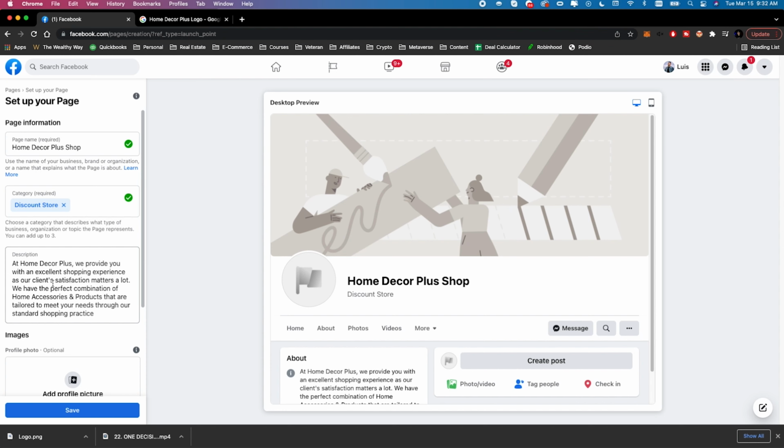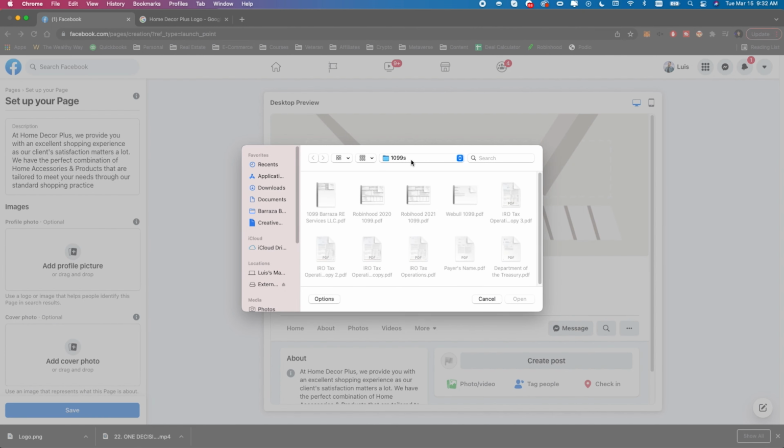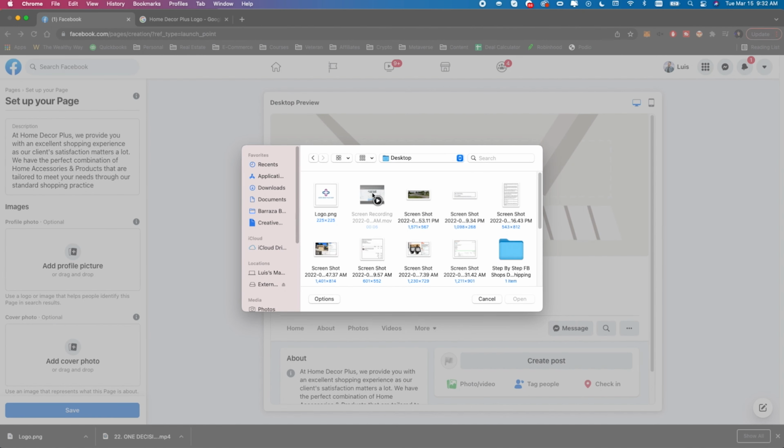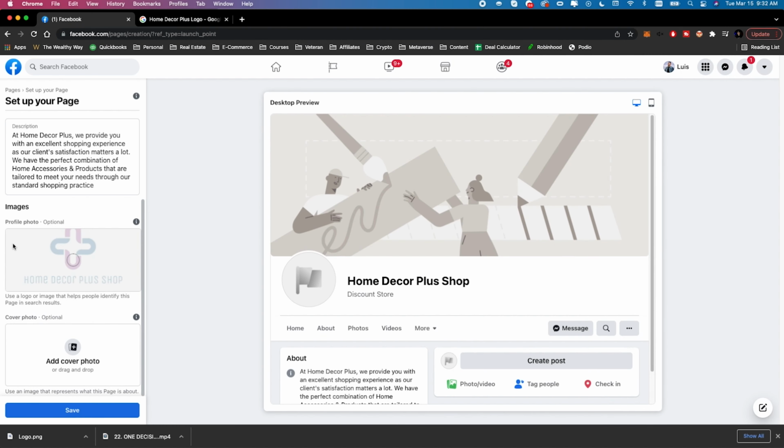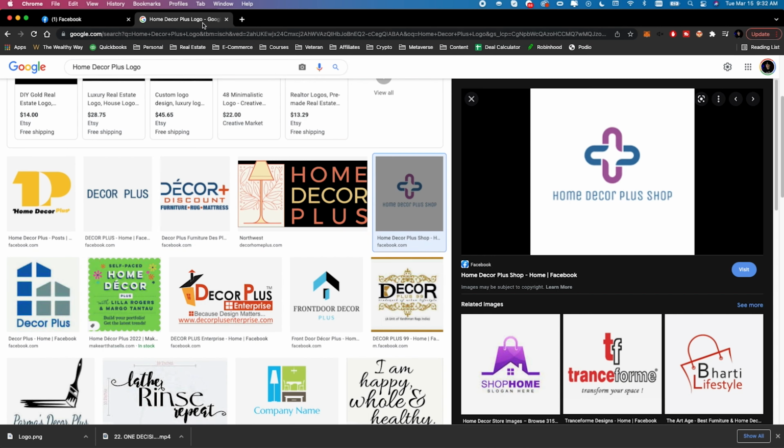So now we're going to go back to Facebook. We're going to hit add profile photo and we're going to find that photo wherever we left it. There she is. Boom, boom. Beautiful logo. Wow, that's just beautiful.